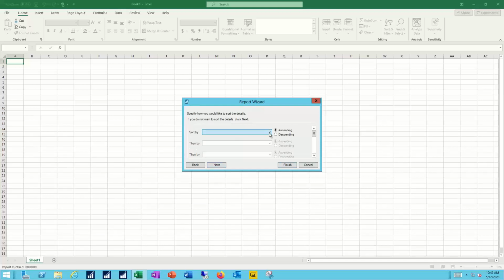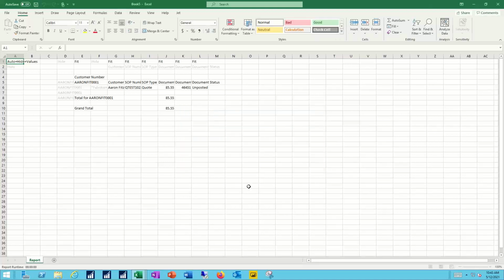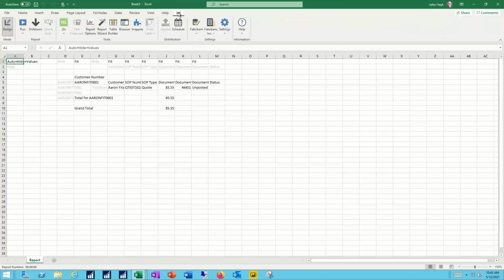I'm going to sort by maybe the document dates. And I'm going to create some summary fields. I've got document amount. Let's see what the totals are for those document amounts. Now when I click finish, again, I go into that design mode and I see a bit of information on how the report's going to look.